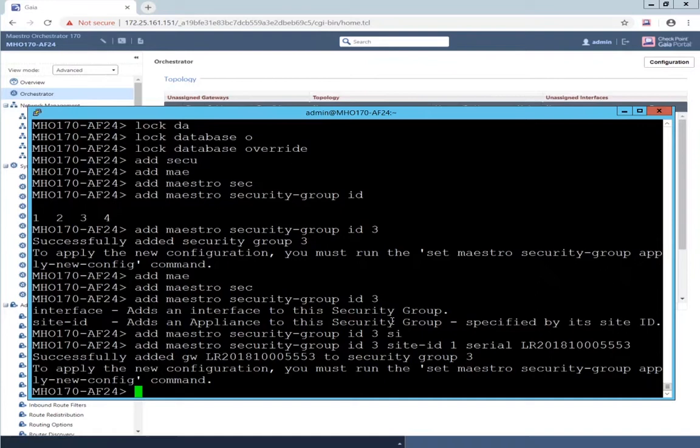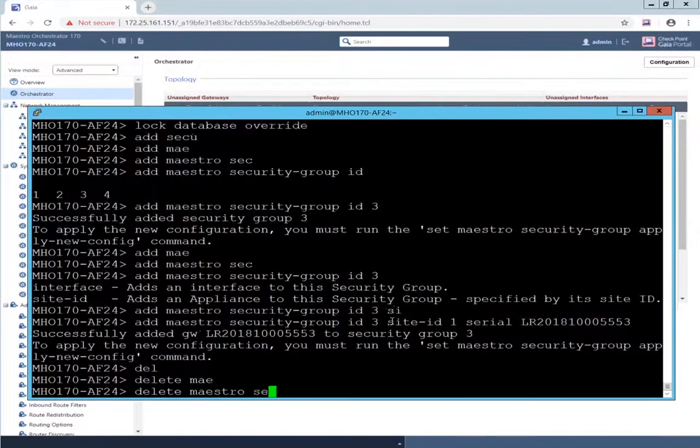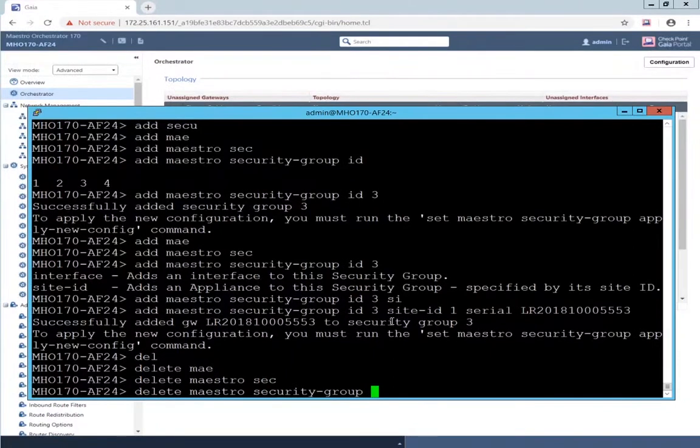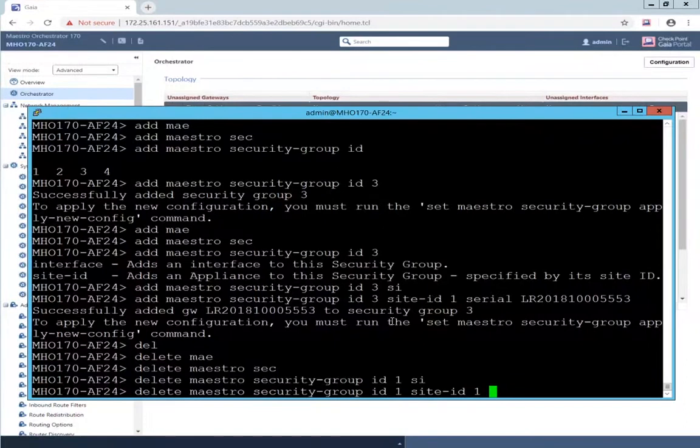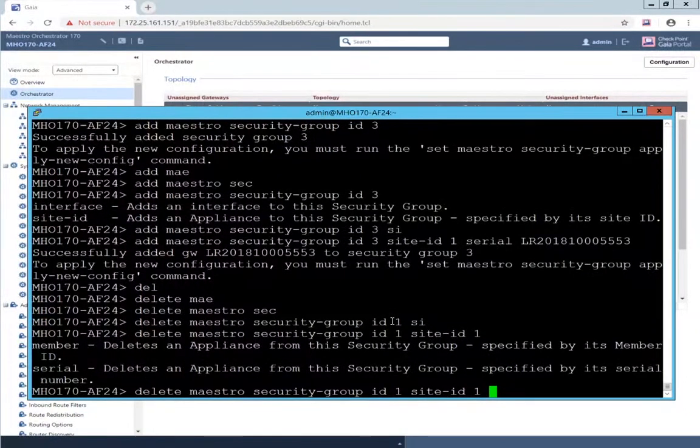I can add interfaces. So by the way, I should show this. If I want to delete an appliance from a security group, I can either specify the appliance by its member number in the security group or by the appliance serial number.